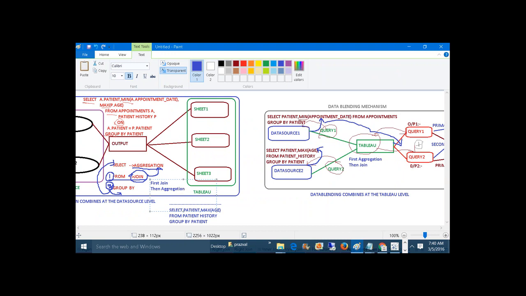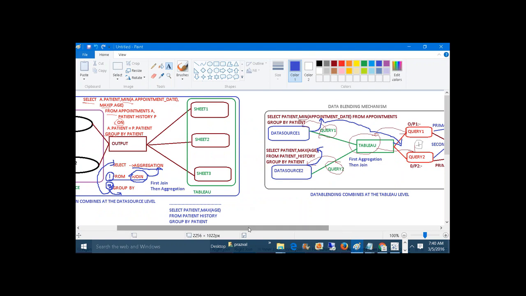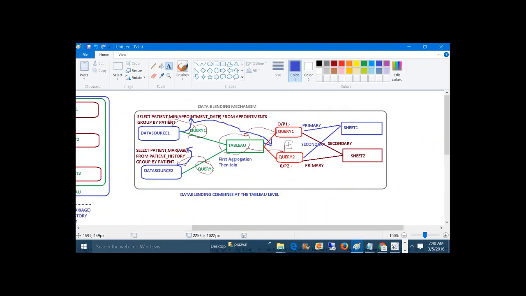So that's why for a join the output is common for all the sheets, whereas in data blending, in our required sheet we can take the required output as primary, and we can take the required output as secondary.